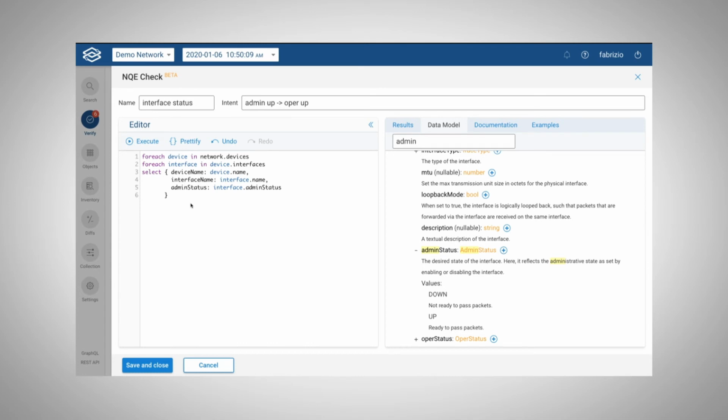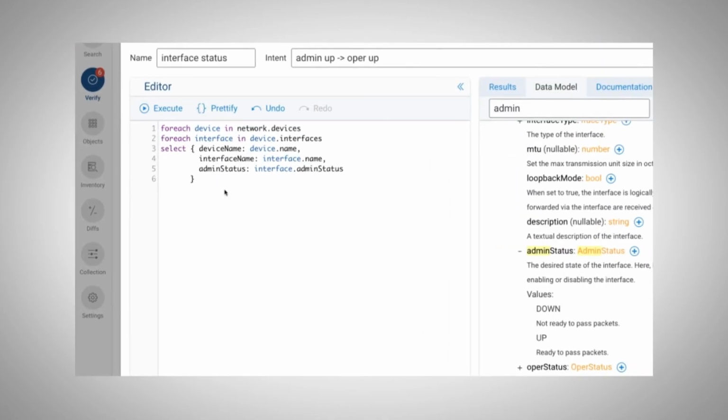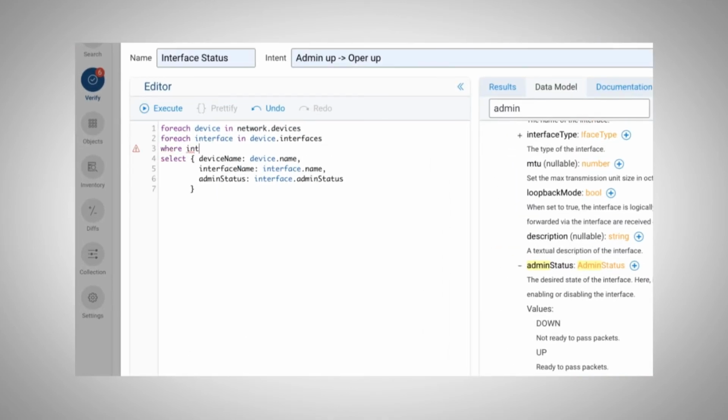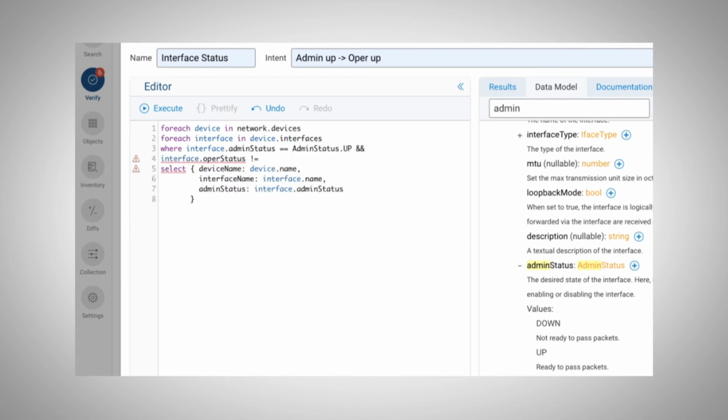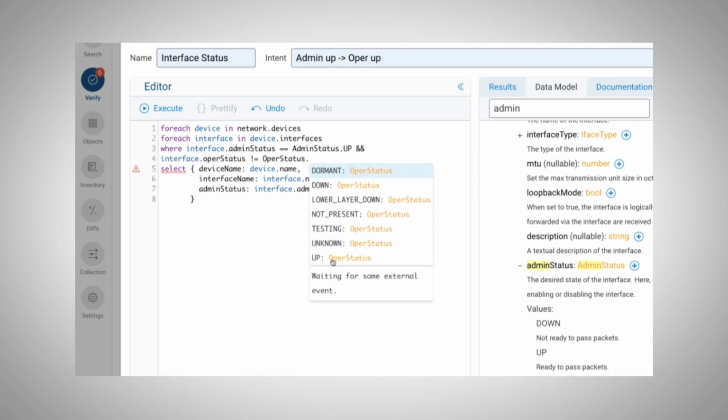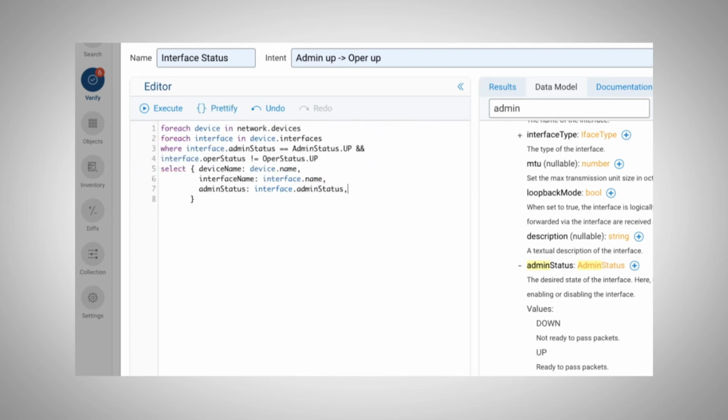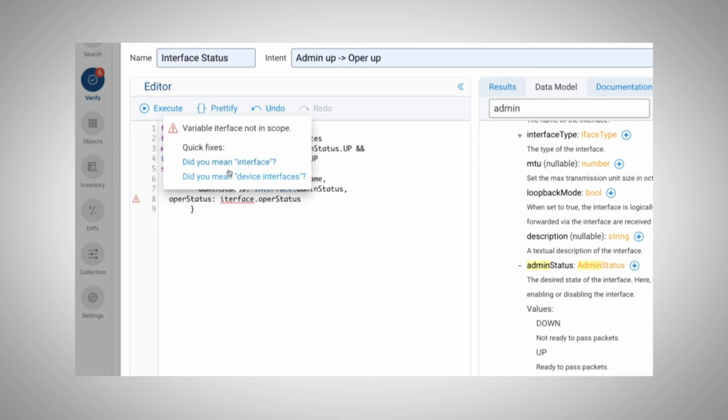Since we are querying here for violations where admin status is up, but operational status is not up, let's add a where clause. Interface.adminStatus equals adminStatus.up, and interface.operStatus does not equal operStatus.up. We also need to output the operation status. If we see a red underline, then that means we spelled something wrong. Did we mean interface? Yes.